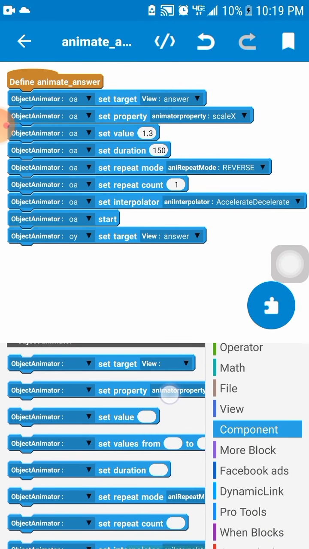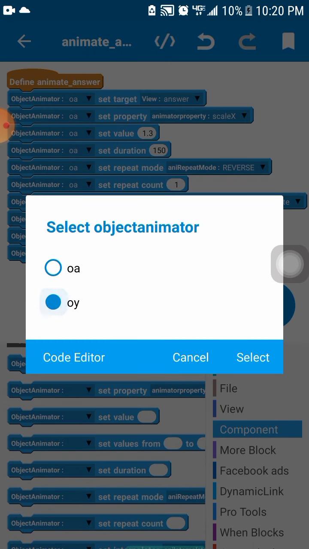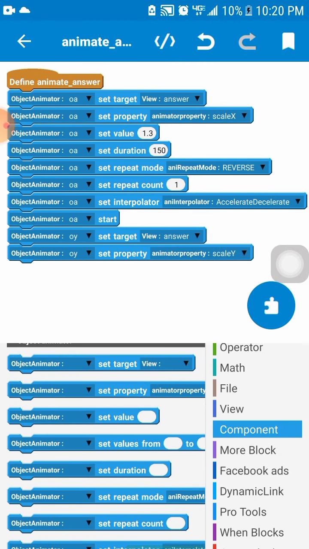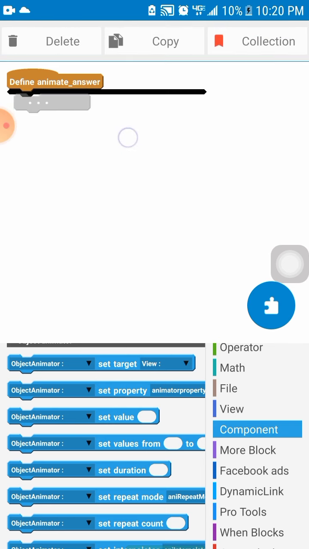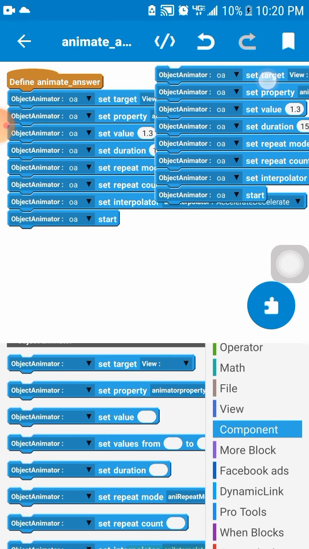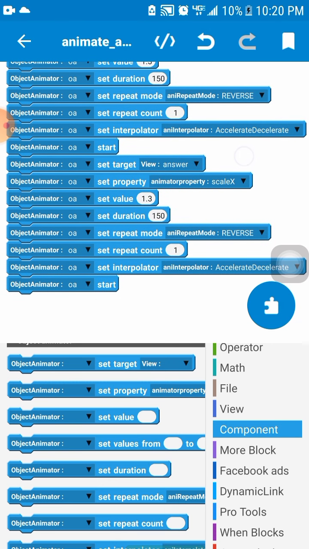we are going to now set the property that we want to animate. Choose the object animator OY. The property we want to animate this time around is scale Y. But since we want to do something similar, instead of adding the blocks again over and over, let's just remove the two blocks we just added last, and then we drag all these blocks, move on to copy, and bam, it's going to duplicate them. So we just drag it back and put it under.